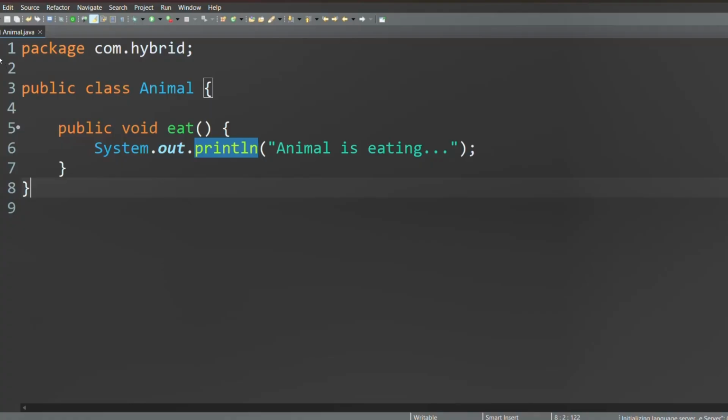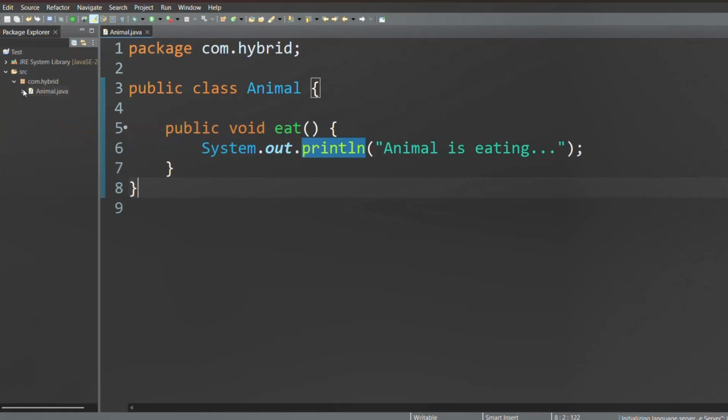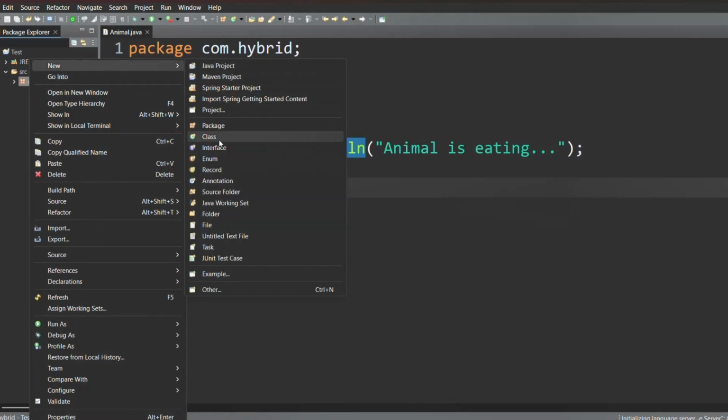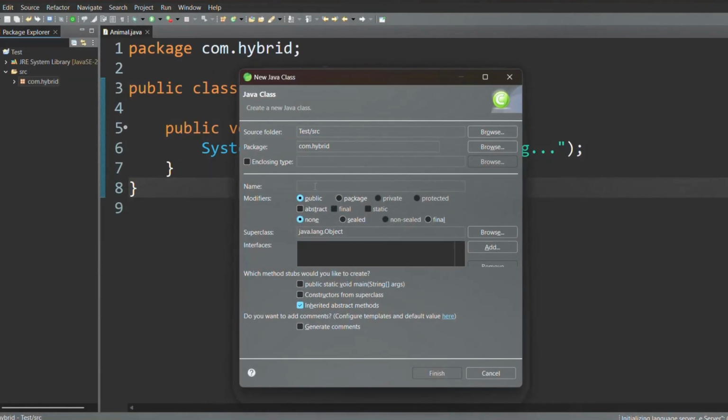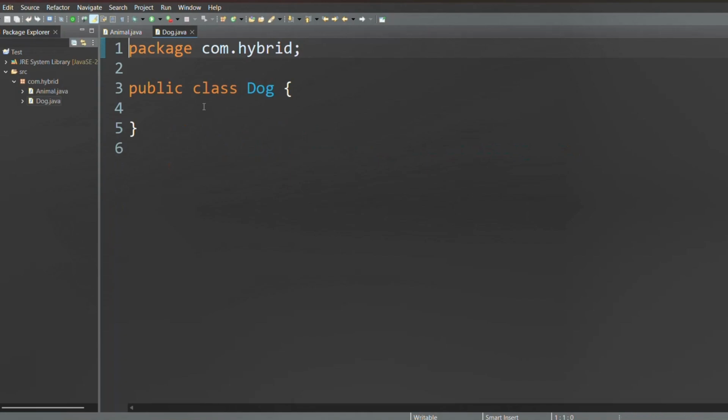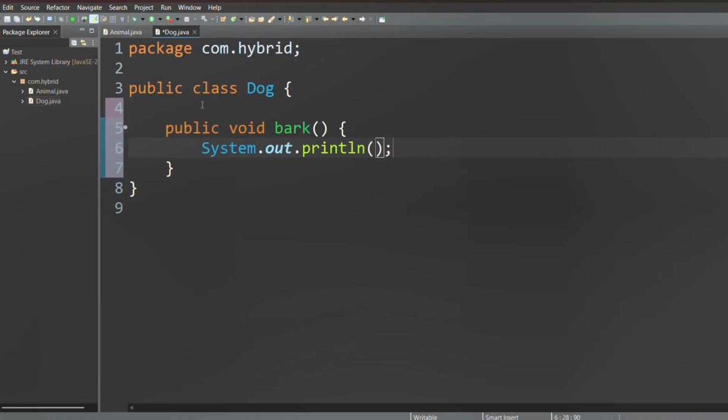So let's create another class. For that we will go to main, then package, right click on it, new, then class, and we will give the name as Dog. Okay, so I've created a class called Dog. Now in this we will create a method, public, the return type will be void, and bark, and we will simply print "dog is barking".